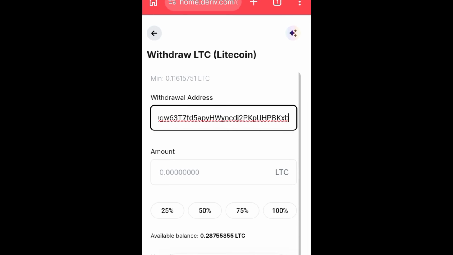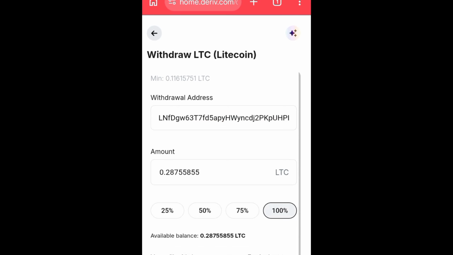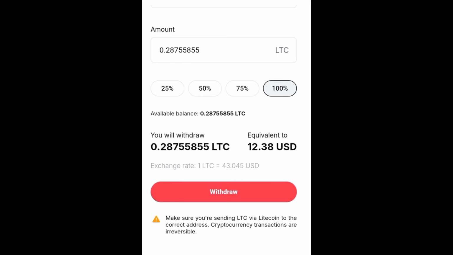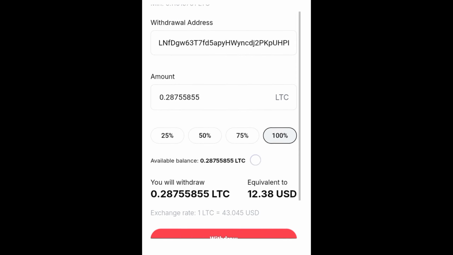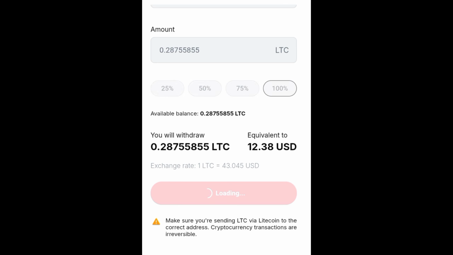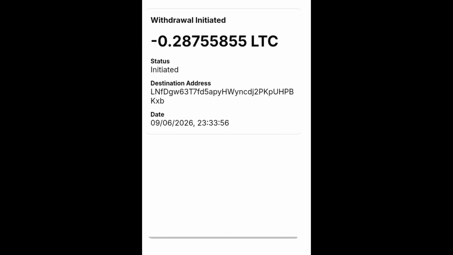For this video, I'll be withdrawing all my assets, so I'll be clicking 100%. Now I'll go ahead and click on withdraw. That is after checking to make sure that everything is intact. Please ensure that you double check. I'll hit this withdraw, and then the LTC has been withdrawn.